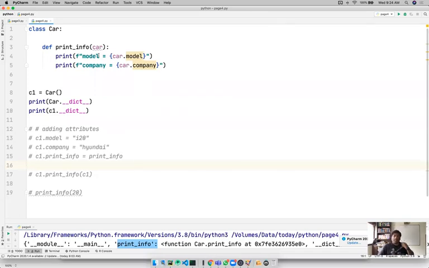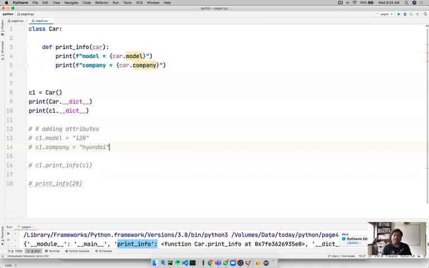What are we going to achieve? A couple of things. Number one, there is no need to say c1.printinfo equals printinfo, because this will already be taken care of by moving that method inside the class. Earlier we had to say this explicitly, c1.printinfo equals printinfo. Now I don't have to, because whatever is there in the class, the object c1 can refer to by default. That's the importance of having that function inside the class.